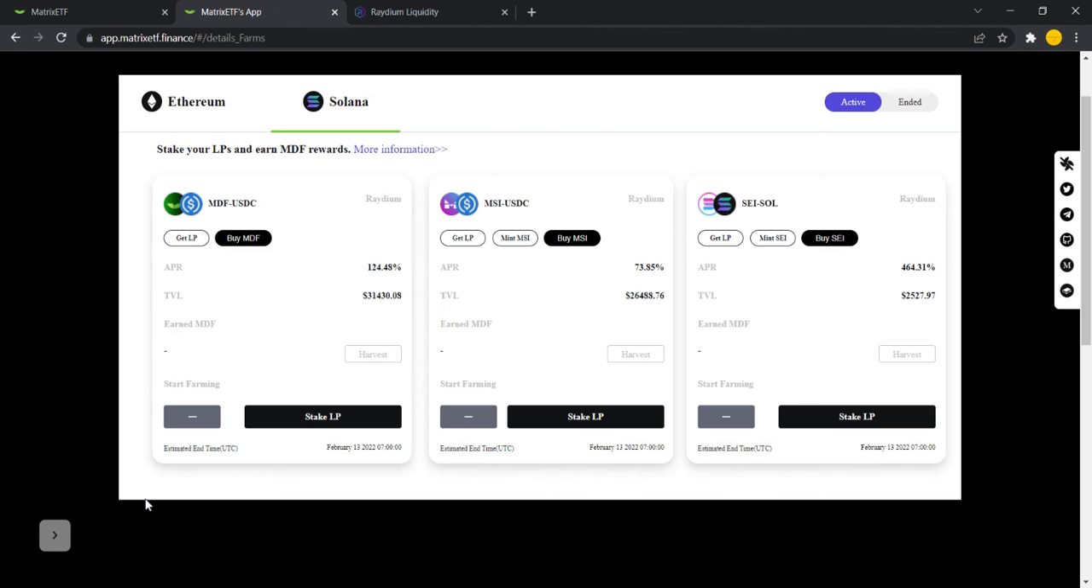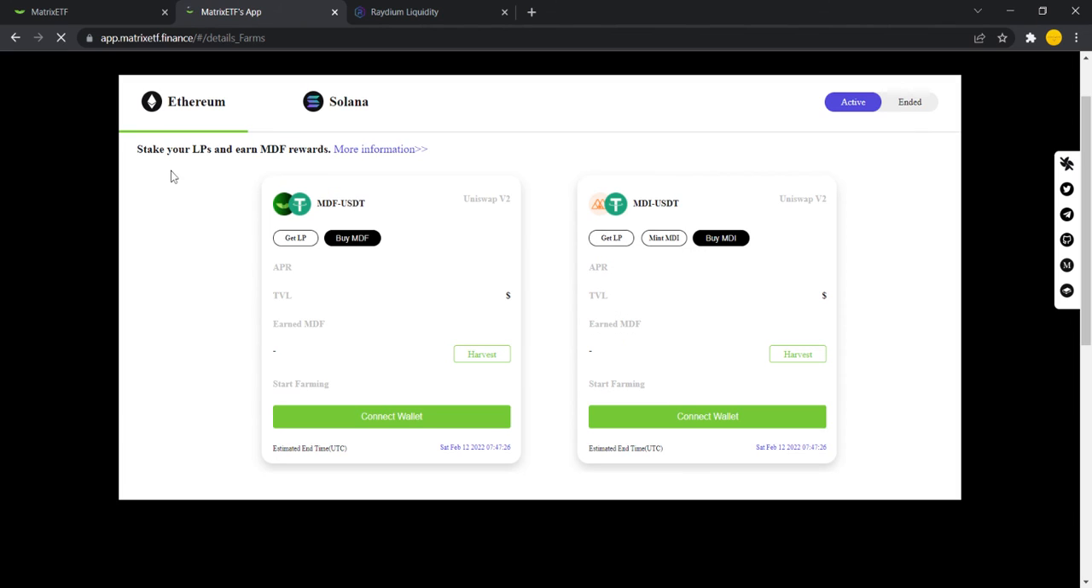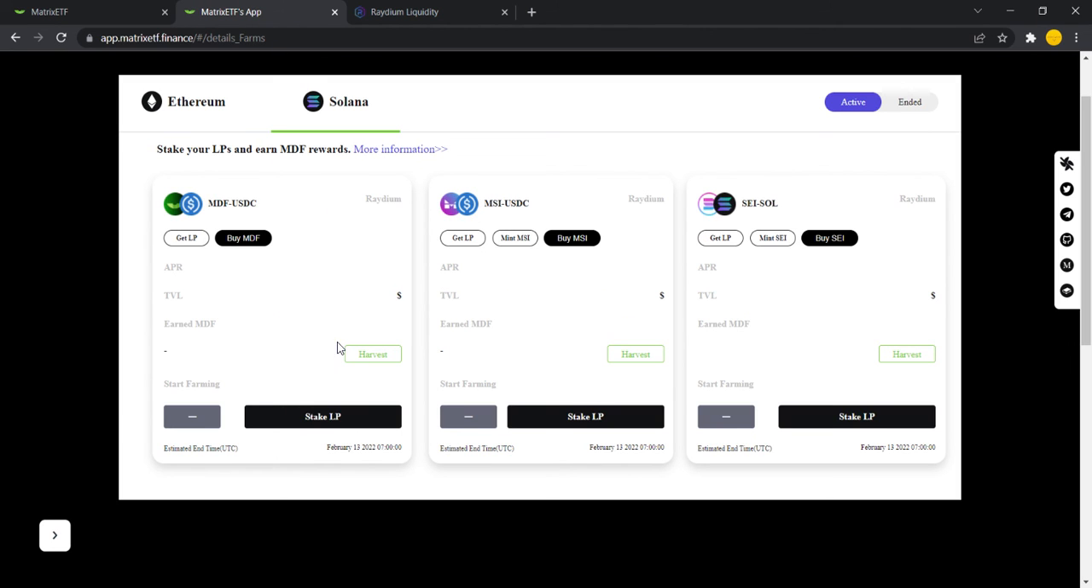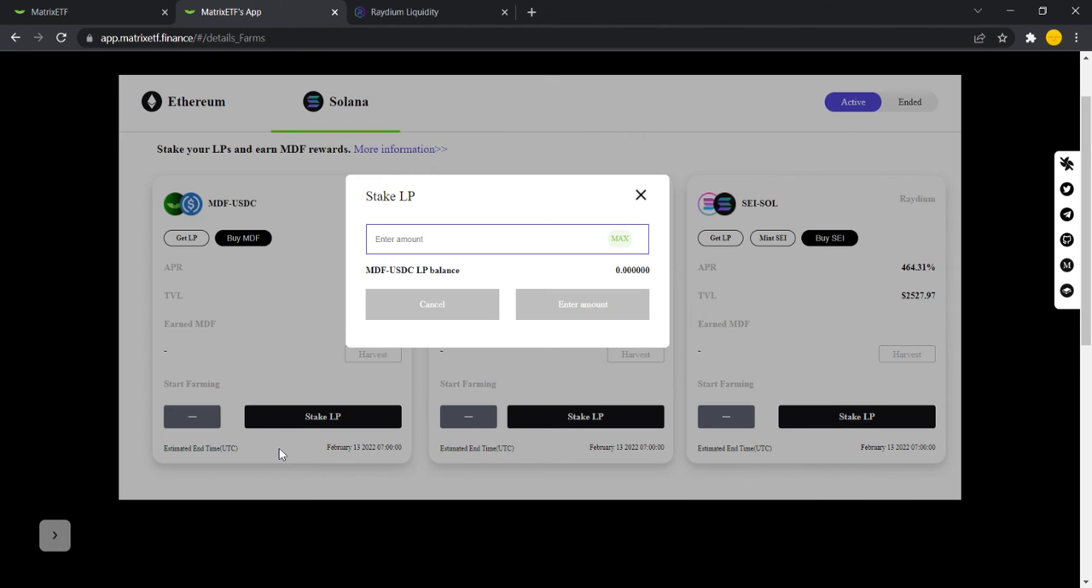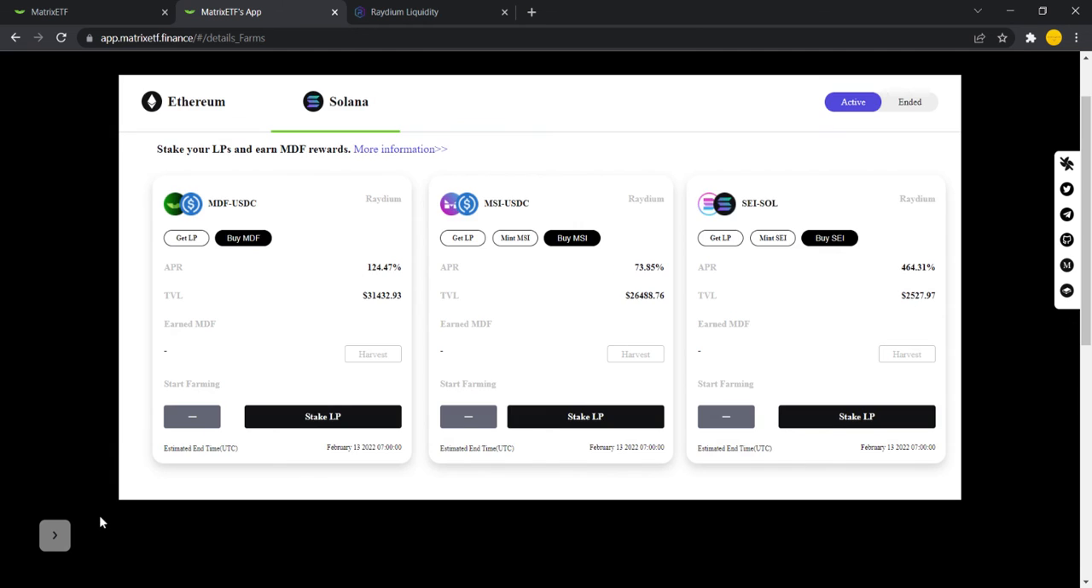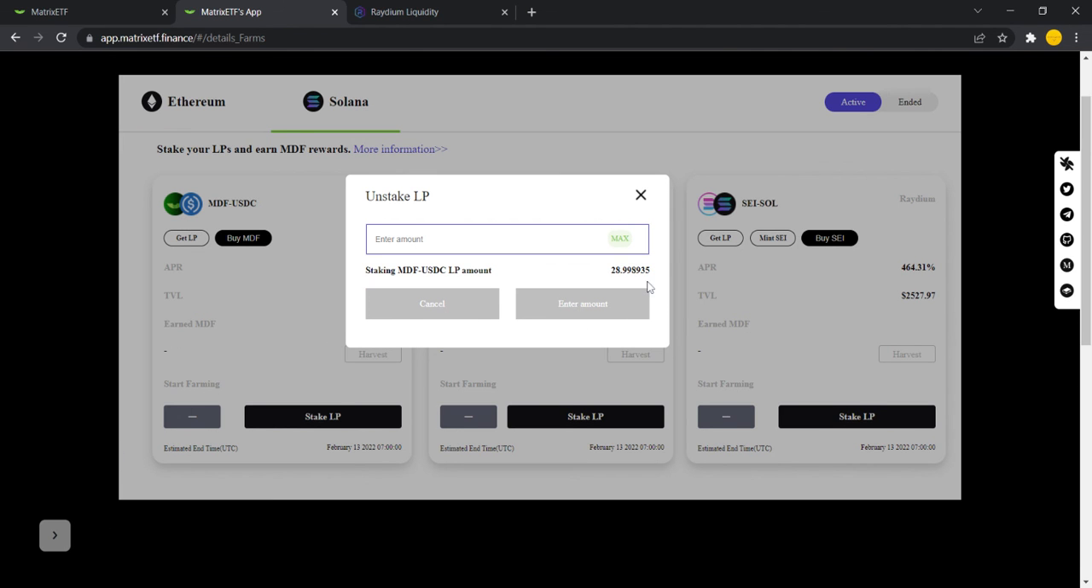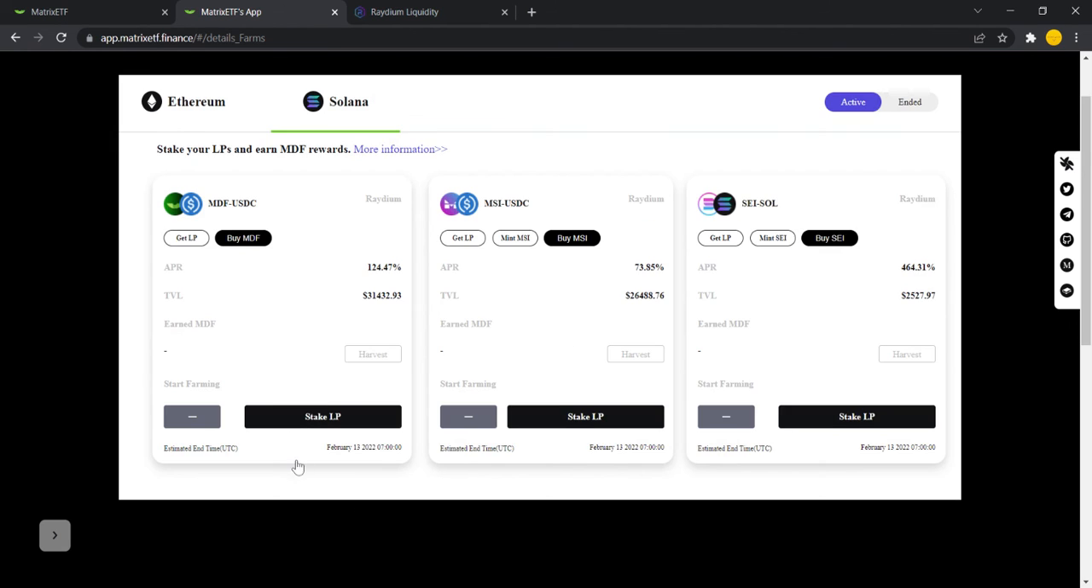All right, so if I reload the page, let me see. All right, so I have successfully staked it. If you come here, you see my staking as shown here, 28.999. That's the value of the LP token I staked.